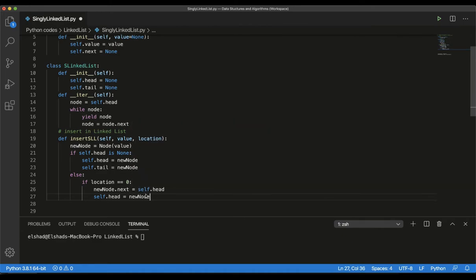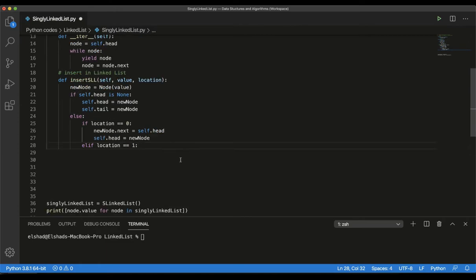So with these two lines of code, we are adding a new node at the beginning of the single linked list. Then the next step is to add an element at the end of the single linked list. In this case, we are checking the location parameter again: else if location equals 1. This means that we are inserting an element at the end of the single linked list.